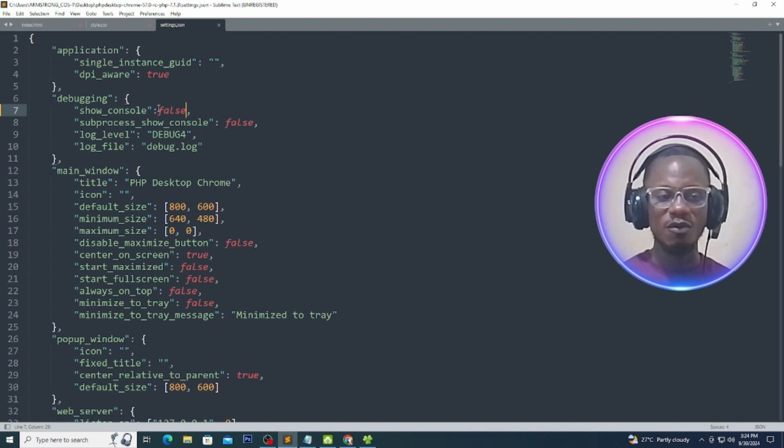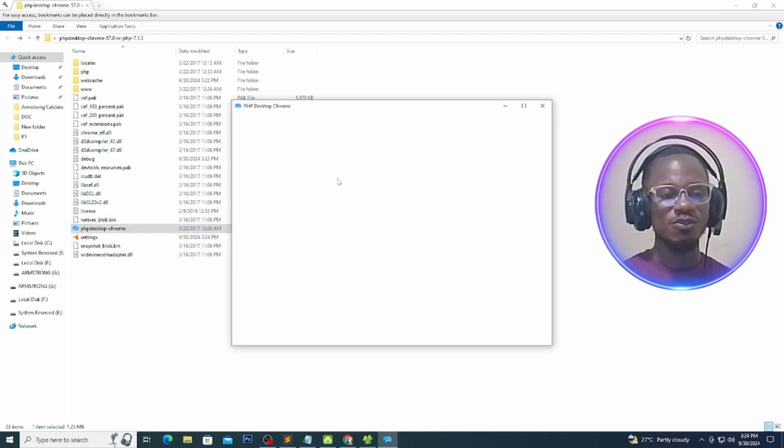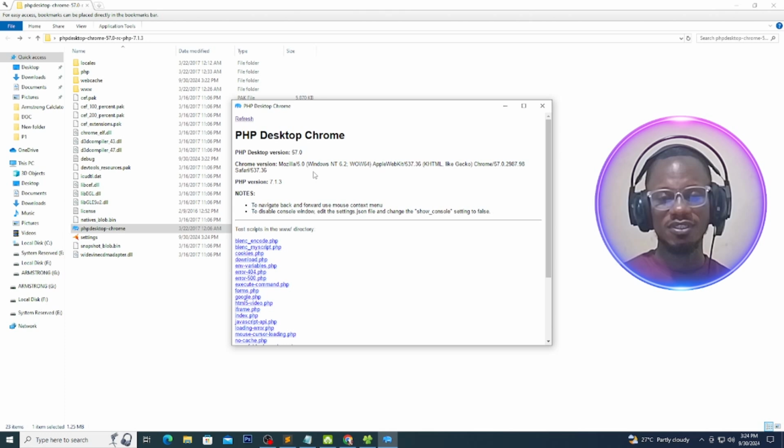I want it to be false. I don't want it to be true. So the moment I launch my PHP Desktop by clicking on the icon, the console, which is the DOS screen, is not going to show. Let's look at that. I come to my folder where I have my PHP Desktop Chrome, and by double clicking on it, you see the console is not displaying.